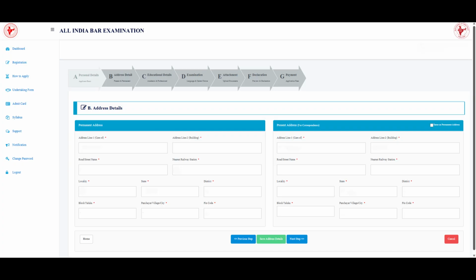The next screen is for address details. You have to mention your permanent address, and if your permanent address is the same as your present address, then you have to click on same as permanent address. Then you have to click next. Every time, save the details and click on next.